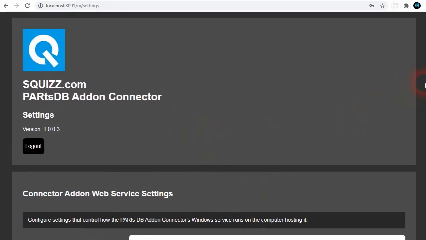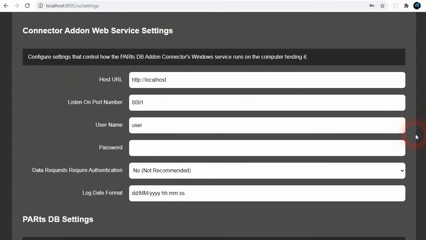Now from this interface is where we can configure the different aspects of the web service itself. By default it runs on the localhost, and it's recommended that the PARtsDB add-on connector is installed on the same computer as the connector software to reduce the amount of problems that could occur otherwise going over networks or going over the internet. So we recommend keeping that as is.